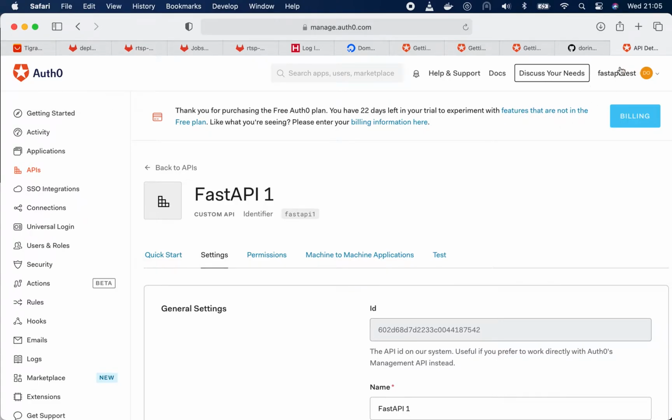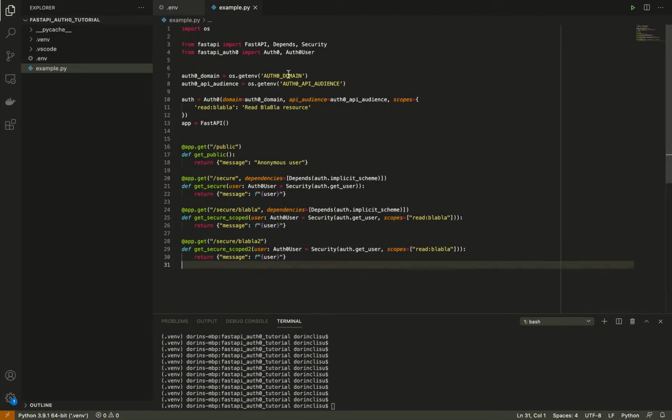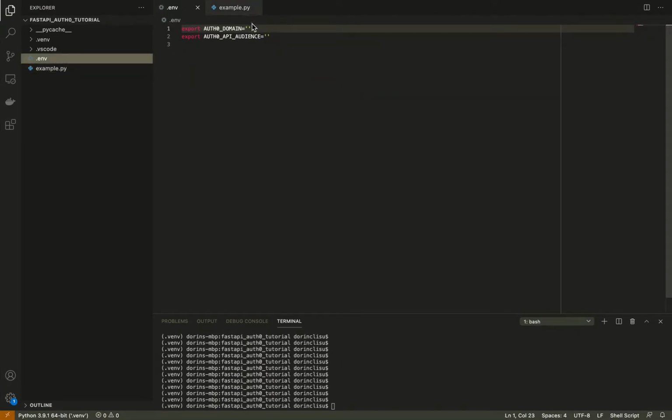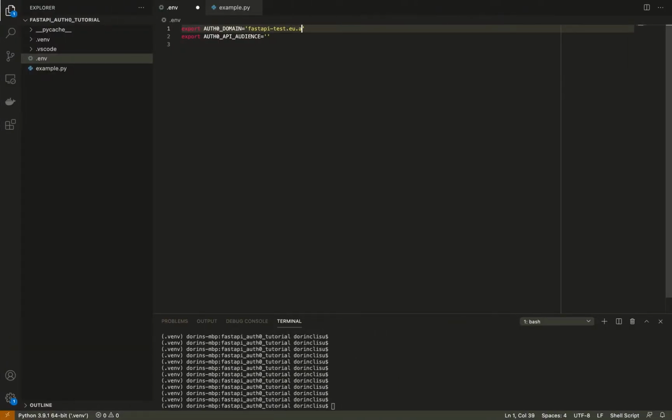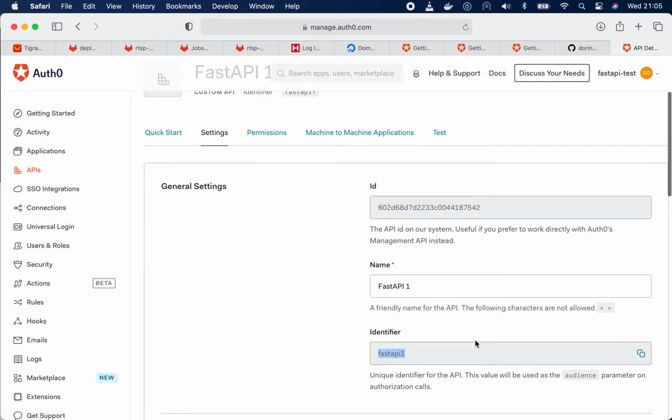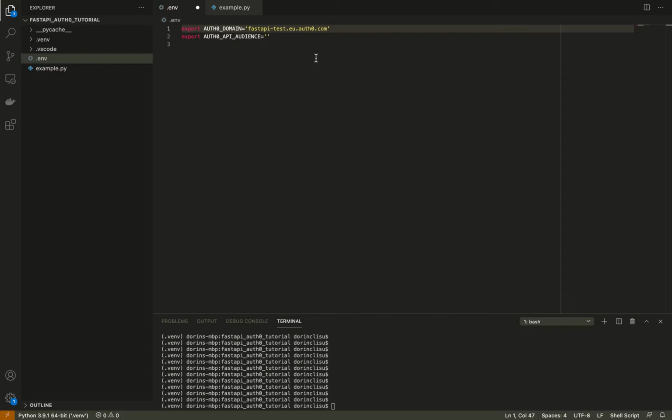All right. Let's begin to configure our variables. So the domain, the tenant domain, is taken from an environment variable. In this case, it would be FastAPI test u.auth0.com, and the audience is the API identifier. So this would be FastAPI 1. Okay, that's all. And we source the file. So now we have these variables. As you can see, good.